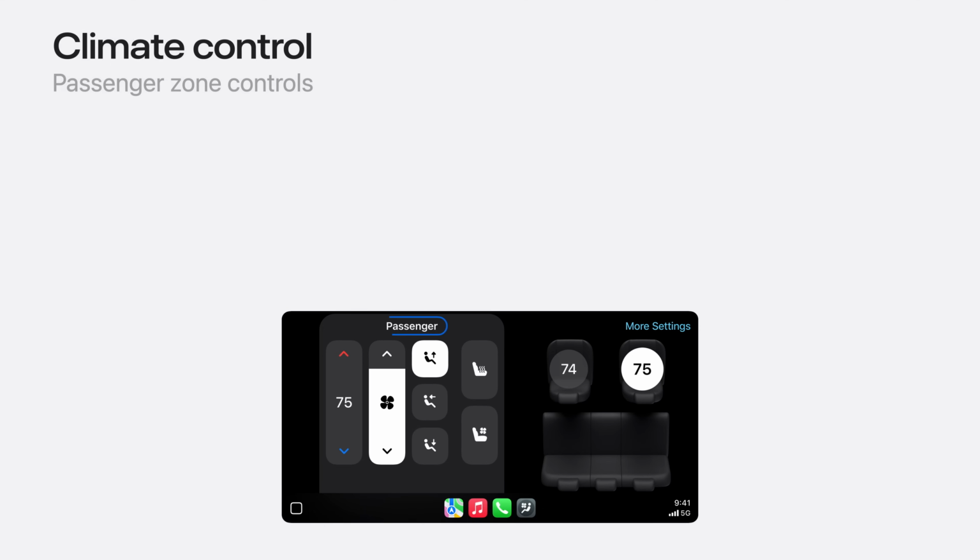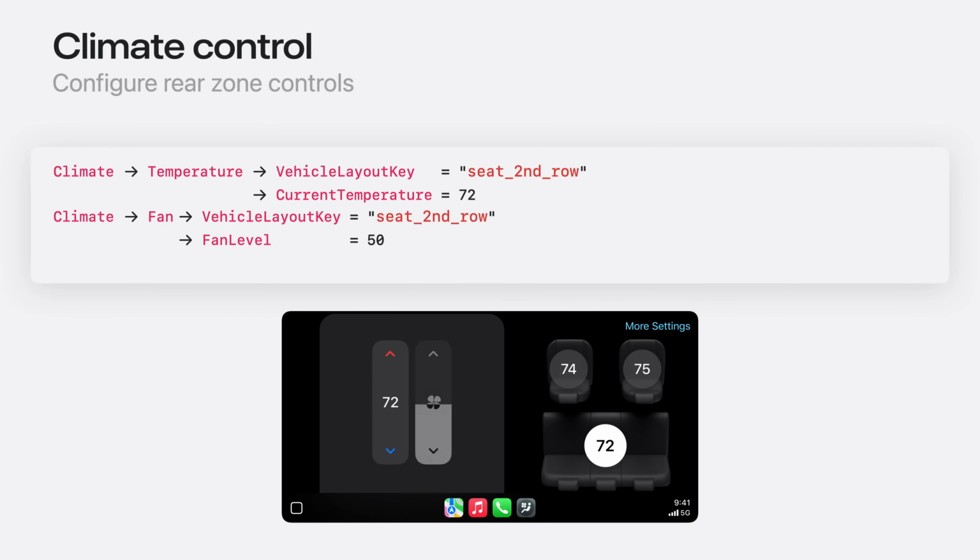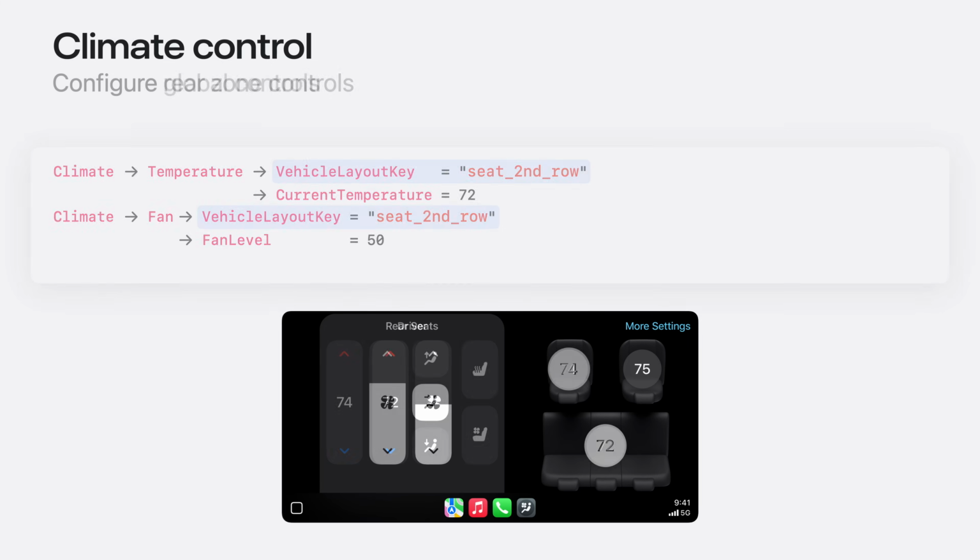The passenger zone follows the same pattern as it has the same controls, so we won't get into it much. We just configure it in the same way. Notice the passenger has set their climate a bit differently. Let's skip ahead to the rear zone. In this example, passengers in the rear seat can only adjust the temperature and the fan level. So we just configure 2 instances, and we assign them to the rear seat by using seat second row and provide initial values. Our rear climate zone is ready.